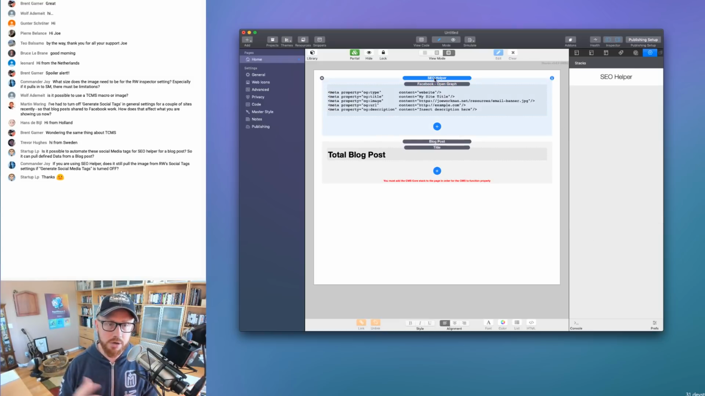But again, it's all or nothing. You either use SEO Helper or you use RapidWeaver social tags. You could maybe use some sort of mixture, but I don't recommend it though. I would say all or nothing. Just be safe.